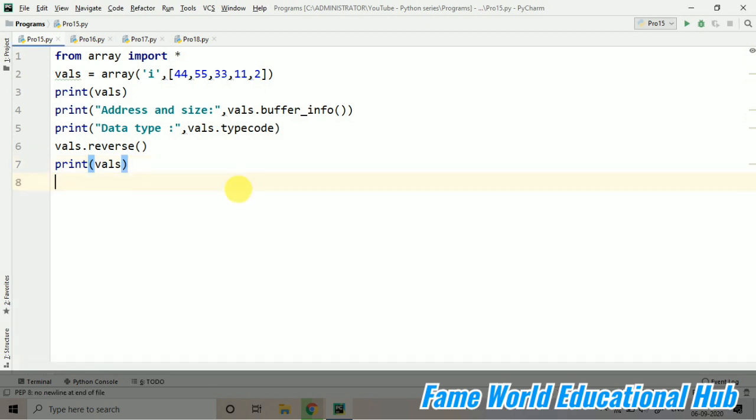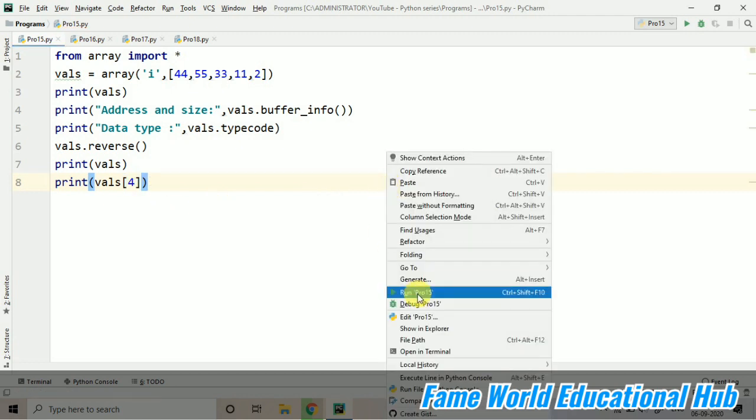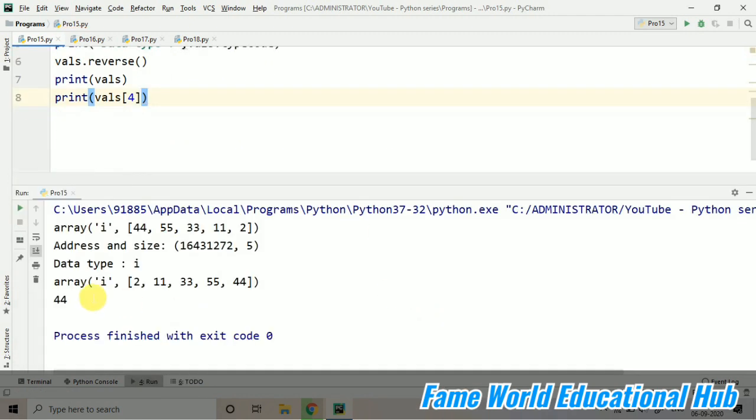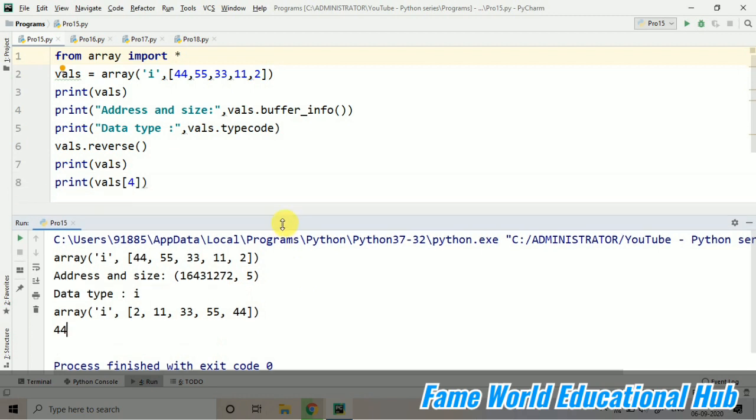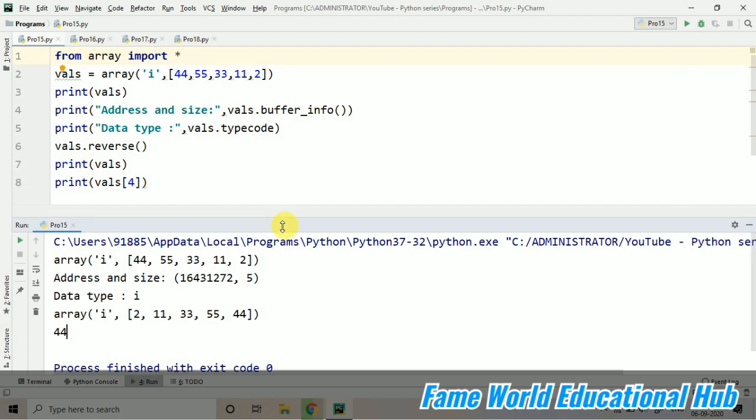If you want to print some element directly from the array, you can do that also. Suppose vals of 4. This way we can fetch any index position. You can see it is giving the value 44 and it is correct, on the 4th index, because we have reversed it. So 0th index, 1st index, 2nd, 3rd and 4th. On the 4th index 44 is there, so it's giving the correct output. This way we can handle the array.